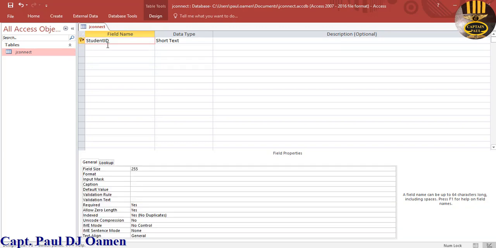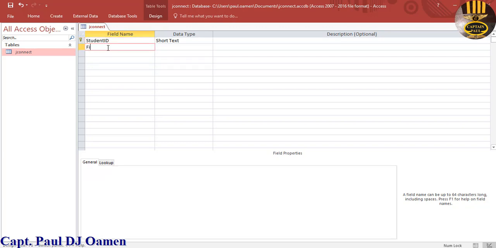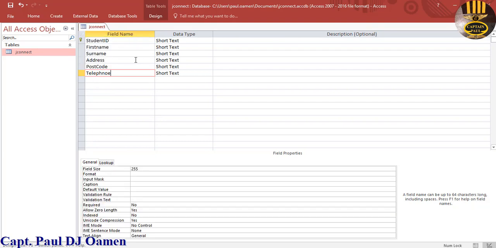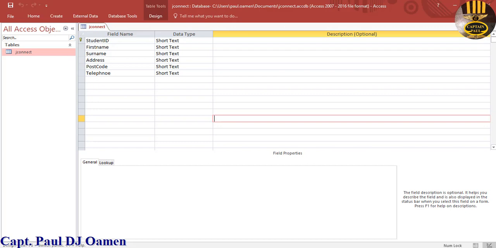Let's change this to student ID instead of ID. This one is going to be first name, and I'm going to make this surname. Next is going to be address. Then we have postcode and telephone. There, that's my database done. Right click and just save. So the database is taken care of.